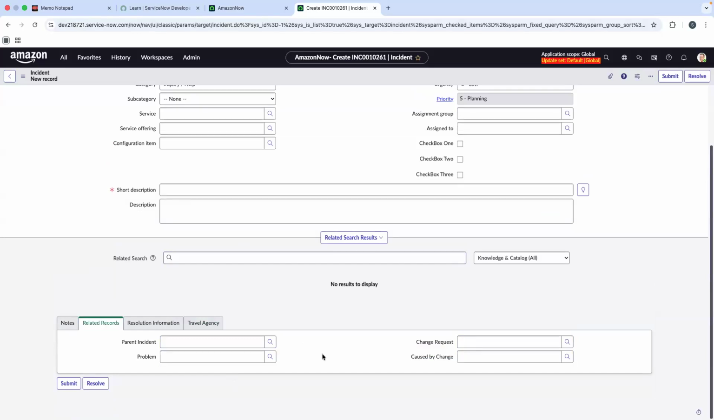And also you can see the related records. For every incident you will have a parent incident. Like, let's suppose I have a major issue with my laptop. Okay, I'll create an incident. The same way, a number of employees in the company have the same issue, so they will create a parent incident, and they will attach this incident as a child incident. Because the same issue is happening with all of the users, you can see the problem record, and also the change record, and also the caused by change.